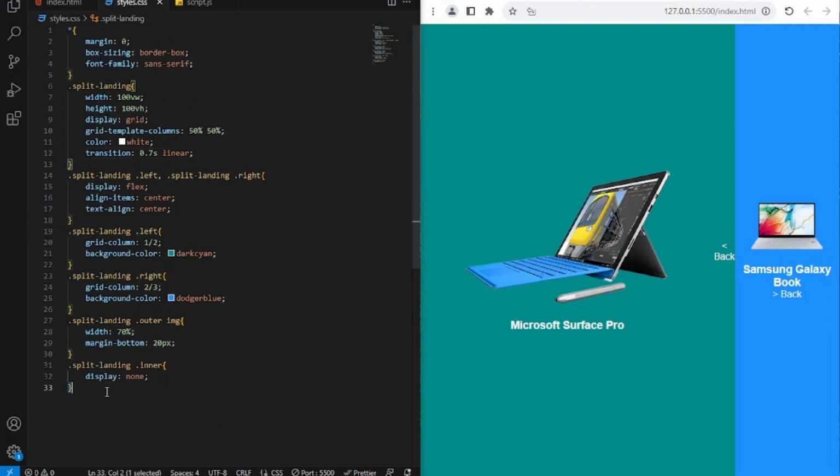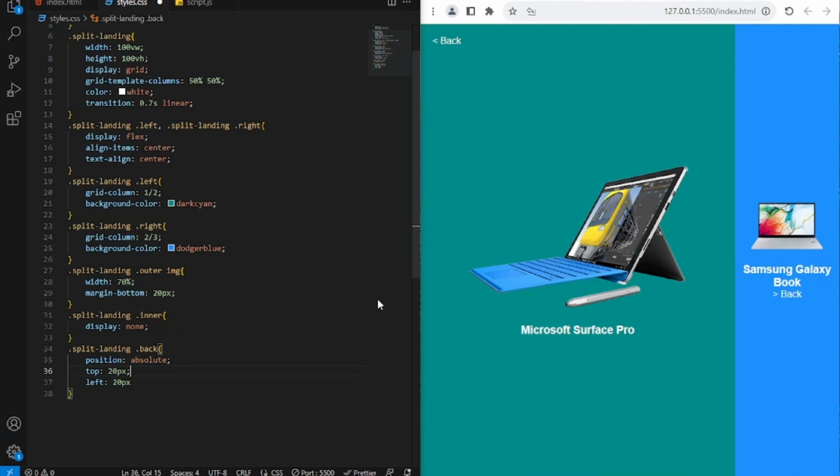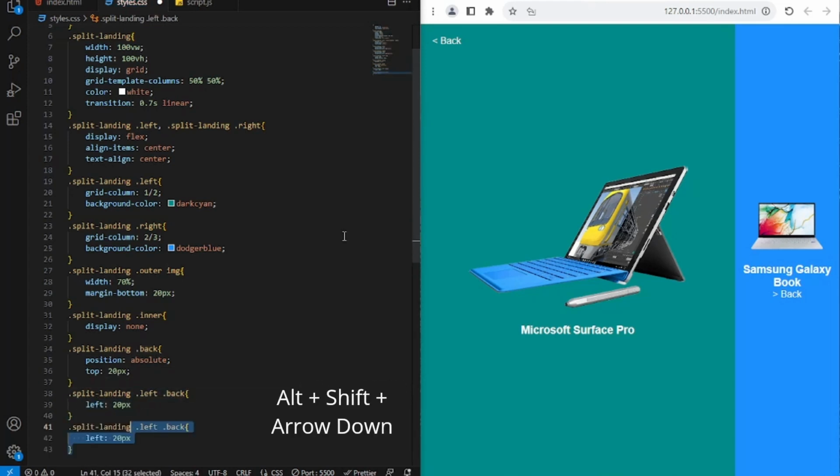Go back to the CSS file and select both back elements. Give them position absolute so they don't take space in the parent element and top 20 pixels to move them to the top of the page. Then select each back separately and give the left side left 20 pixels and the right side right 20 pixels. Now their position is good.